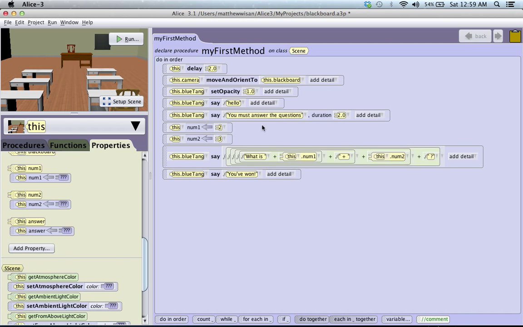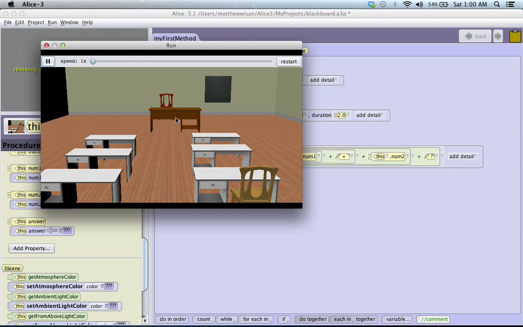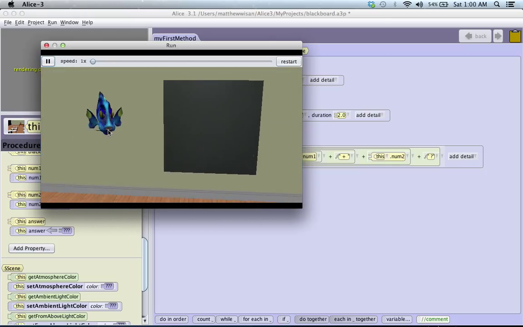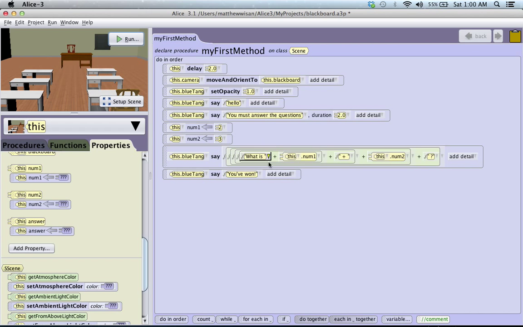So now, when I run the program, the fish should say, hello, you must answer the question, and then ask me, what is 2 plus 3, question mark, because in num1 and num2 we have 2 and 3. So I'm going to run that and see if that works. So 2 seconds of delay, we zoom up, the fish appears, he says hello, you must answer the questions, and then he asks, what is 2 plus 3? And then he says you've won, because we haven't added the rest of the game. But you can see how this works.